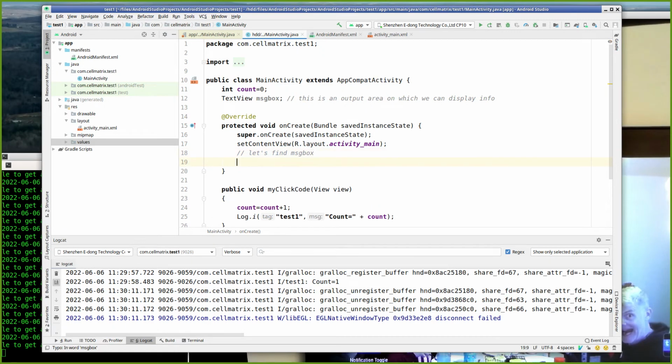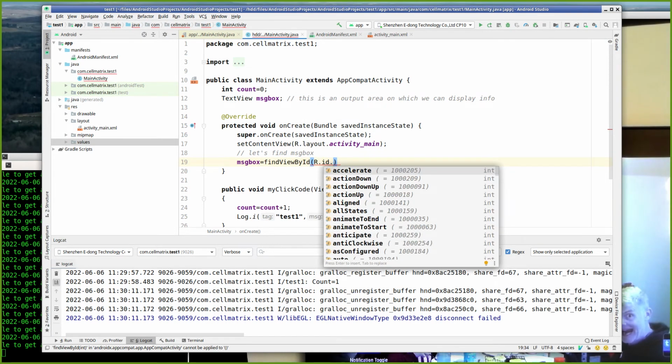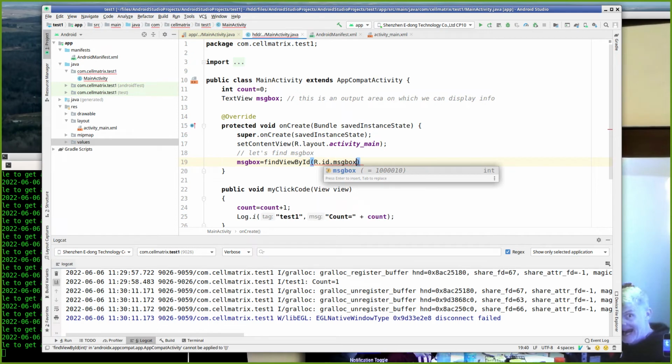So let's find our message box. I'm going to say message box equals, and I'm going to say findViewById. And then my argument here is always going to look like this. It's going to be r.id, and then the name of the object that I specified in the design window or in the XML, which for us was message box.